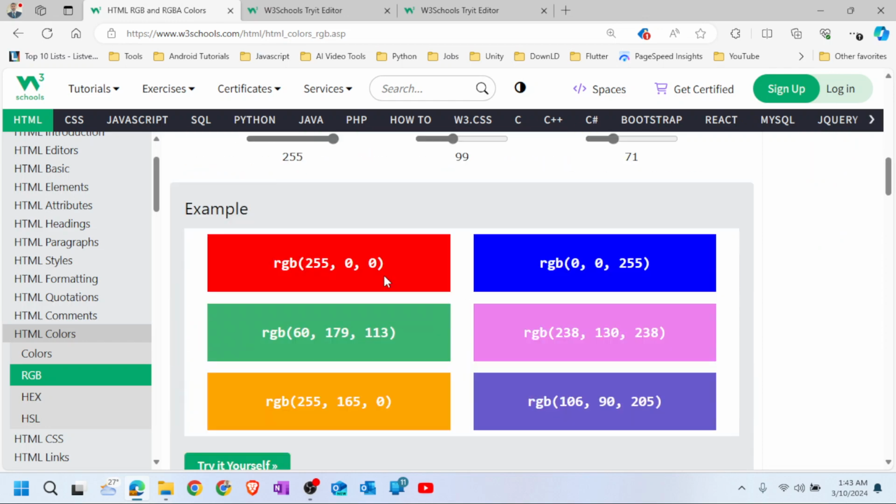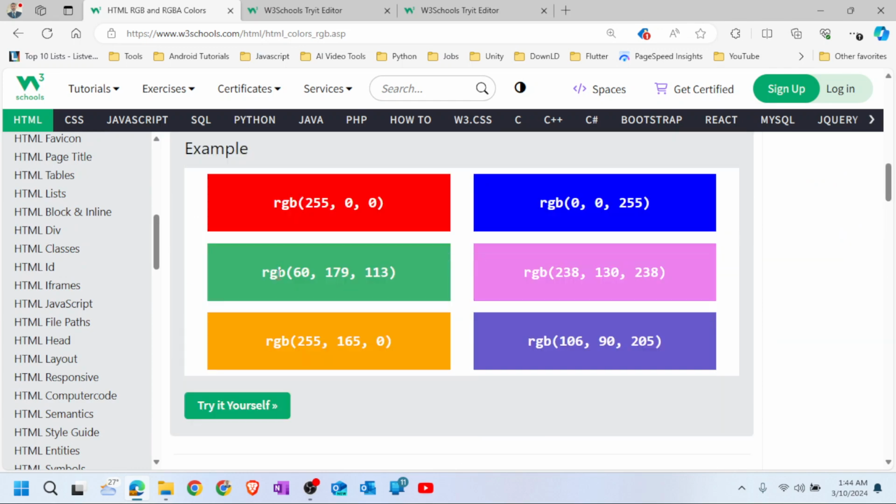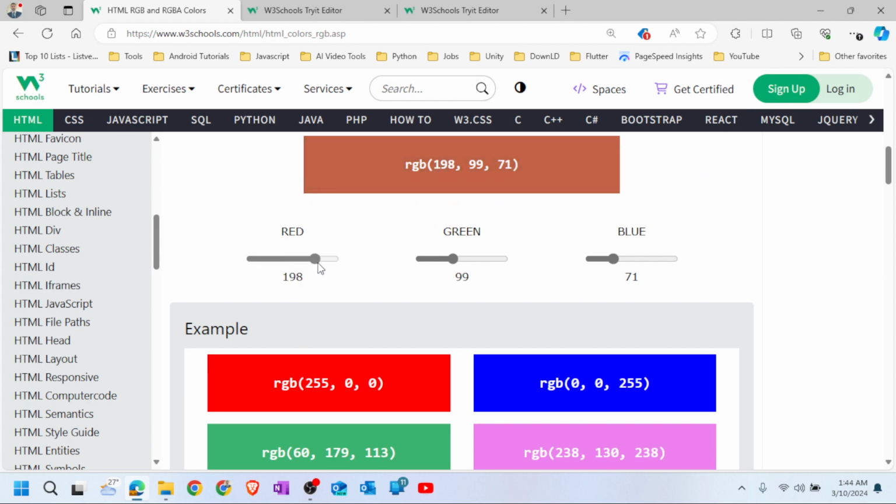To find the exact RGB values, there are some examples available on the W3Schools website as well. I will leave a link where you can find a detailed color chart of RGB values, but at the same time you can play around with these values as well.